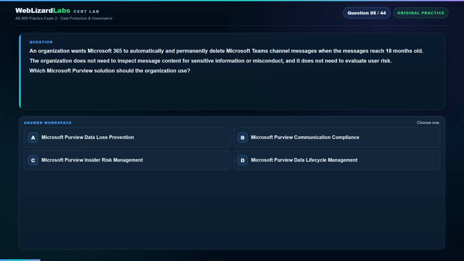Question 5. An organization wants Microsoft 365 to automatically and permanently delete Microsoft Teams channel messages when the messages reach 18 months old. The organization does not need to inspect message content for sensitive information or misconduct, and it does not need to evaluate user risk. Which Microsoft Purview solution should the organization use?